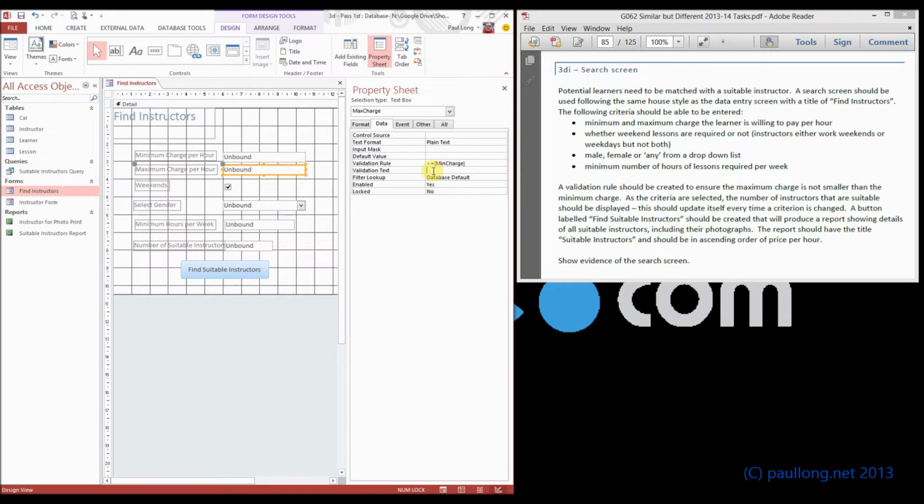Now, we do need to customize this so that an error message appears that is appropriate. So I'm going to put an error message here saying the maximum charge must be at least the minimum charge or higher.